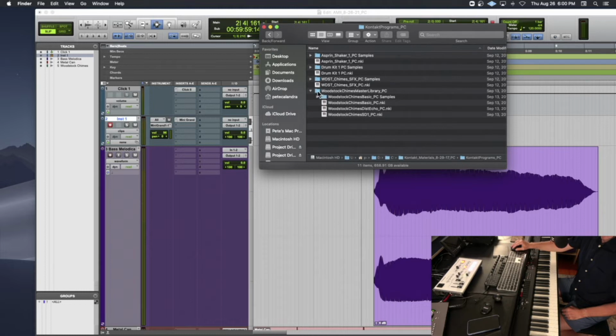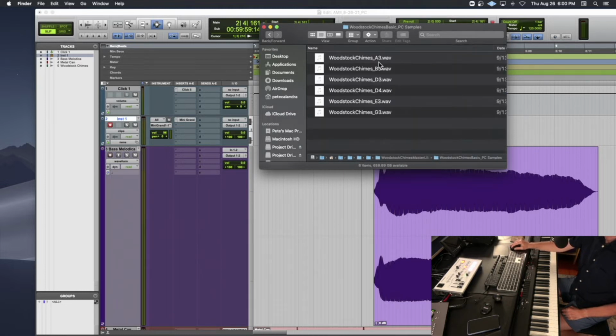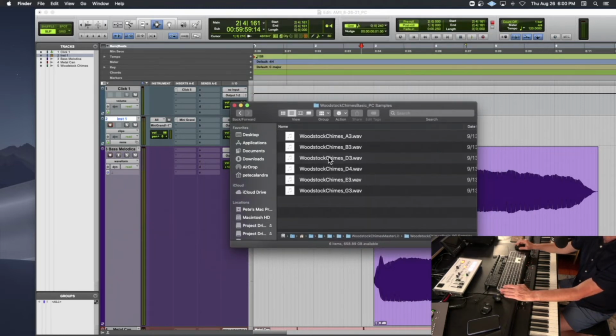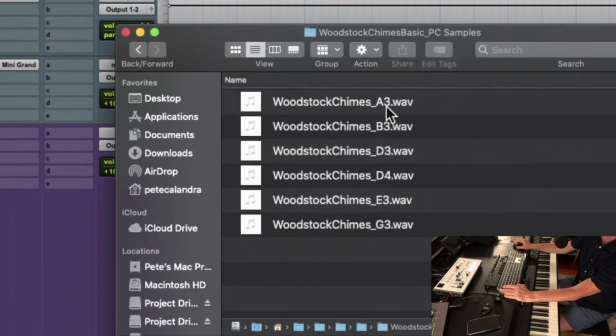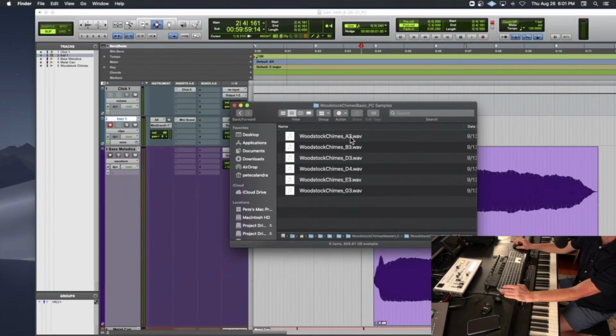So here's my Woodstock chimes, right? If I open the samples, you'll see that I've got the name, an underscore, and a pitch value, right? Let me make that bigger so you can see this. This is an icon of an audio file, the name, an underscore, and the pitch. So let me teach you about the pitch. The pitch is a letter and a number.